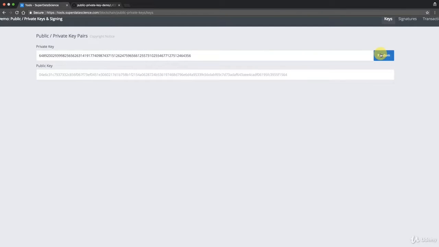If we generate a random private key, we will get a public key. And as you can see, it's always a fixed length. It's always a hexadecimal number, whereas a private key is just a normal number. So you can actually type in your own private key. Whatever length private key you type in, you will get a fixed hexadecimal number.